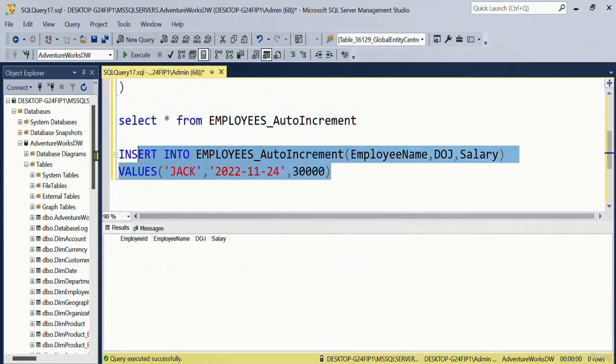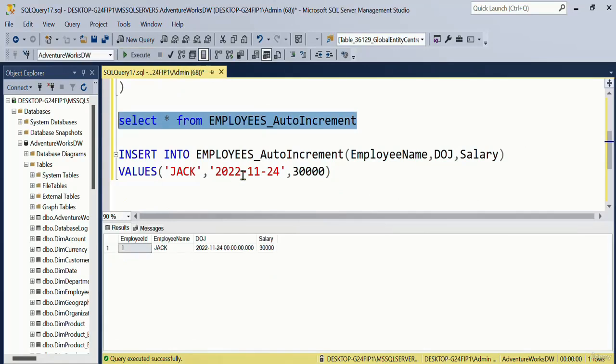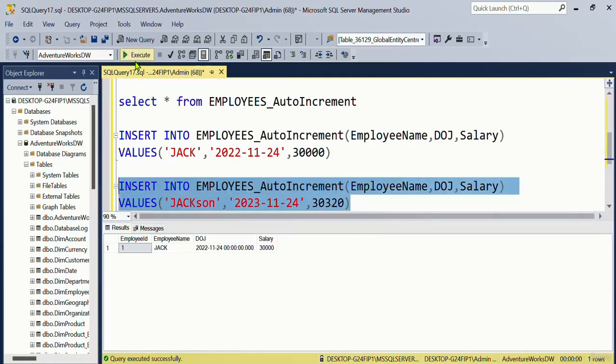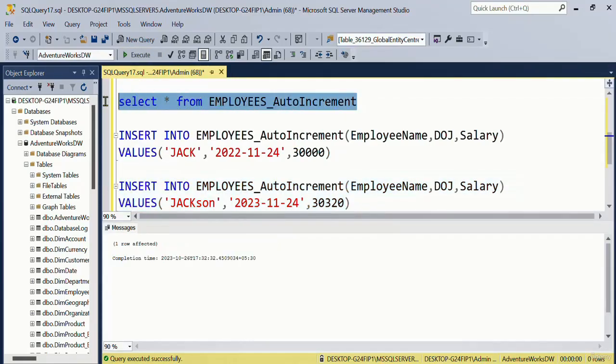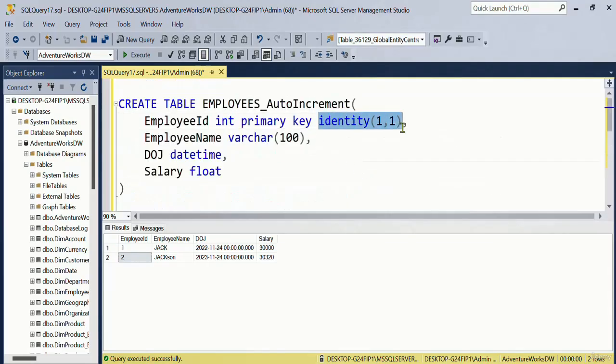There you go. Now let us insert one row affected. And you see number 1, Jack. Now let me insert another row, so for example, with some other salary and some other date. So you insert this and then you select. Now you see automatically the next time the ID has been set to 2. This has only happened because of the feature of identity.